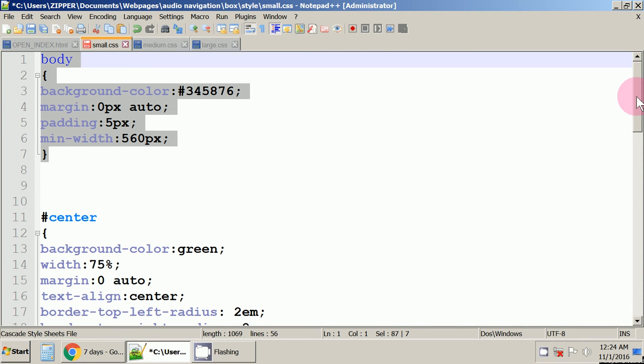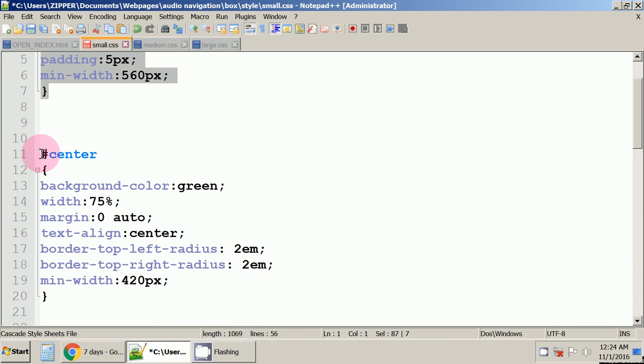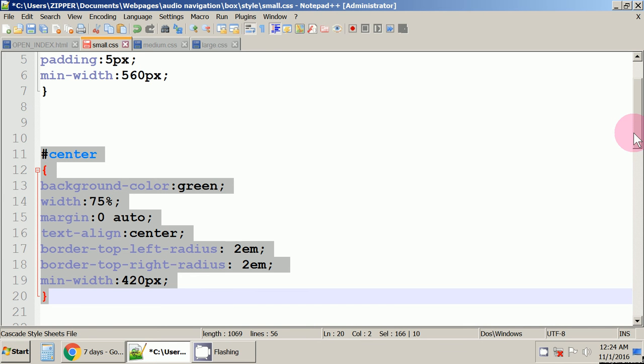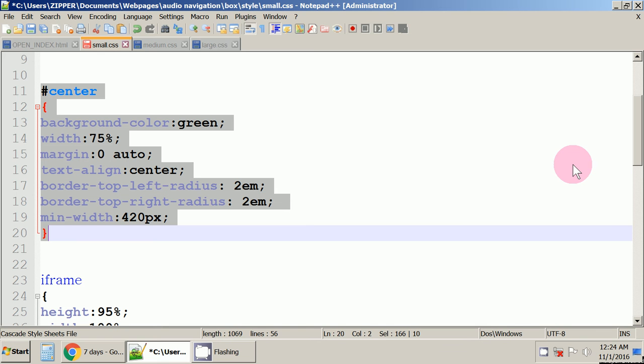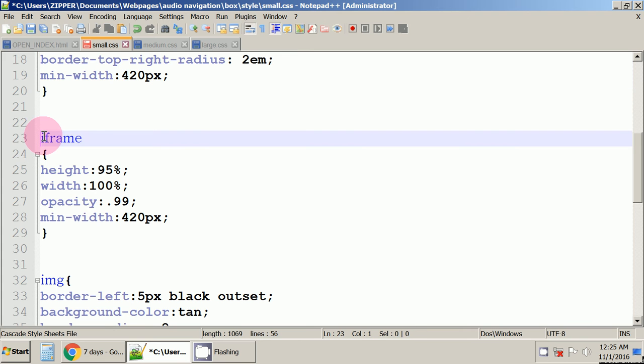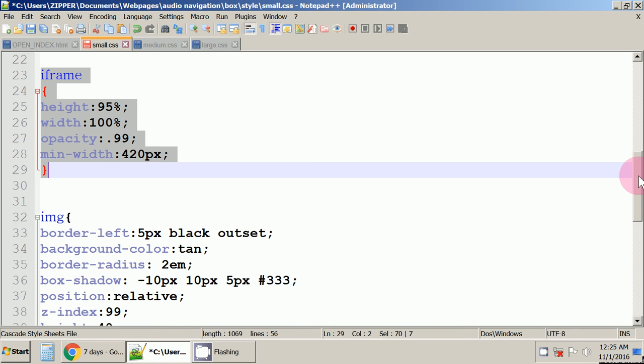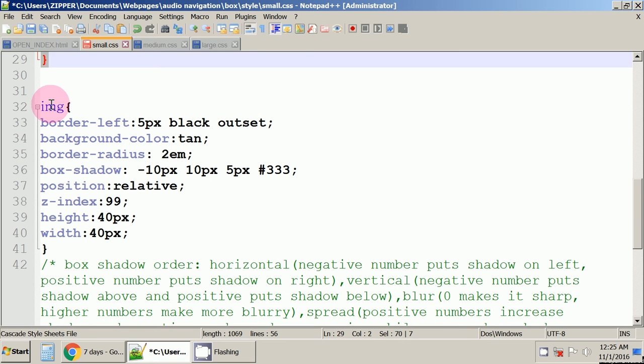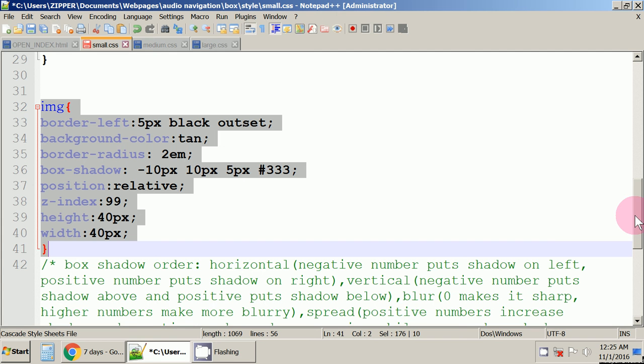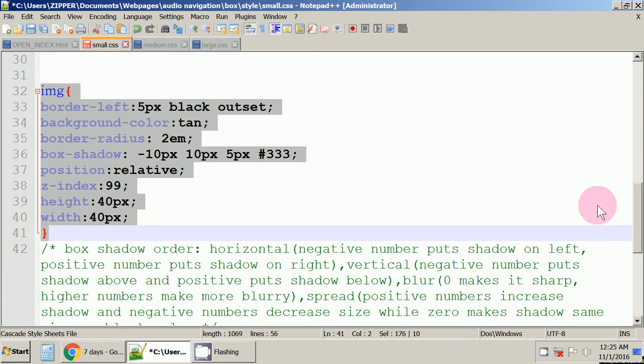Alright, if you're done with that, we're going to go on to the next part. Here's pound center. Pause the video and copy all of the styles for pound center. Alright, if you're done with that, I'm going to move on. Next, I'm going to highlight the styles for the iframe. So pause the video and copy the iframe styles. Okay, and hopefully you were done with that, because next I've got styles for the image. So pause the video and copy all of those.